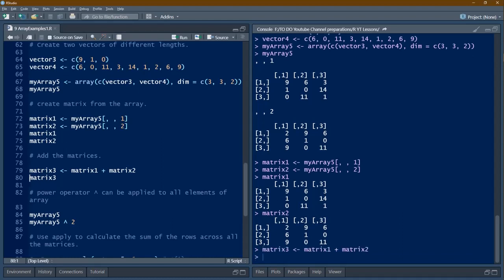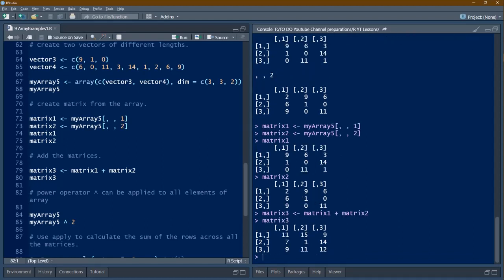So let's see matrix 3. We got a sum here: 9 plus 2, 11; 1 plus 6, 7; 0 plus 9, 9. Let's take the third column. So 3 plus 6, 9; 14 plus 0, 14; 1 plus 11, 12.